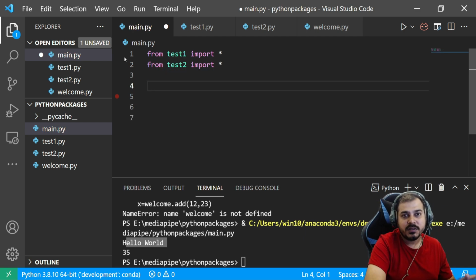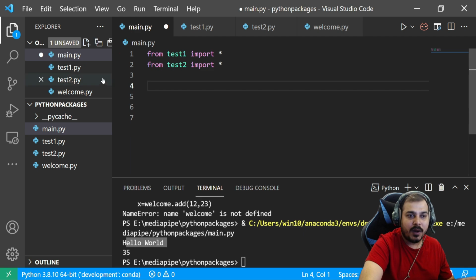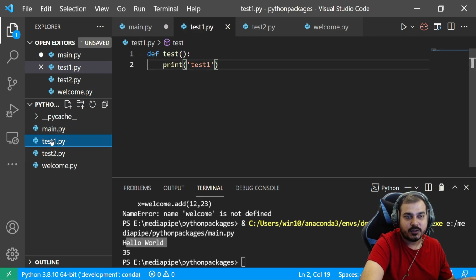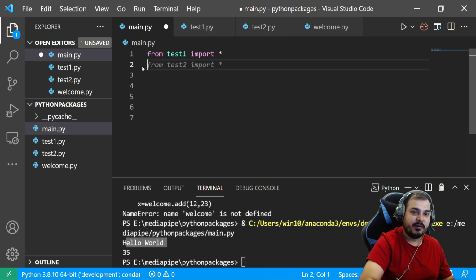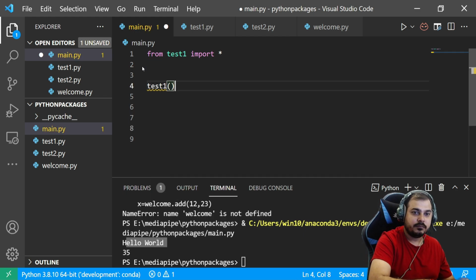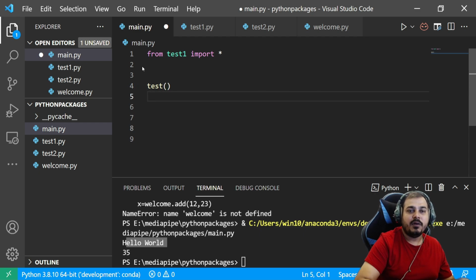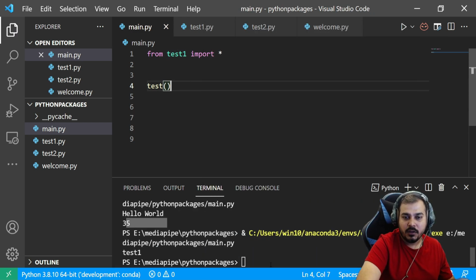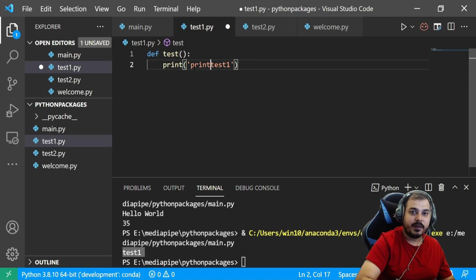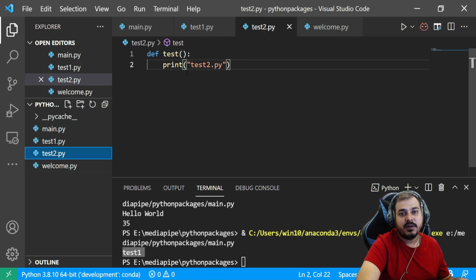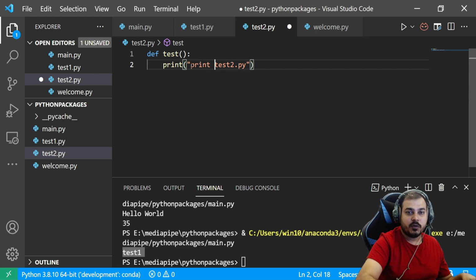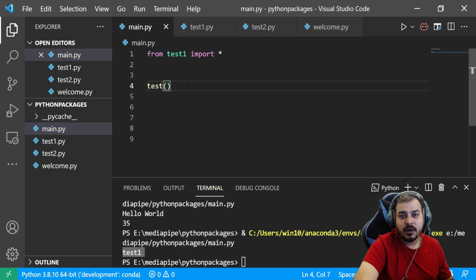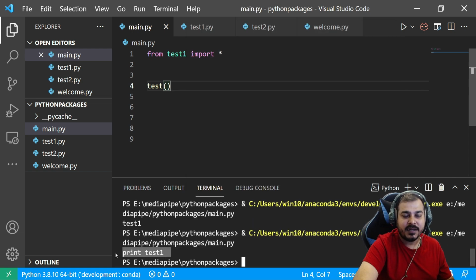Now after this, I will try to call the test function. Suppose I call the test function, let me remove the first line. Then what will happen if I execute it? Definitely it is going to execute the test function that is present in test1. So if I go and execute over here, you will be able to see test1 is printed, right? Or let me make a good message over here. I'll say print test1, and similarly over here I will print test2. So in my main.py, if I execute now, here you can see print test1 is there.